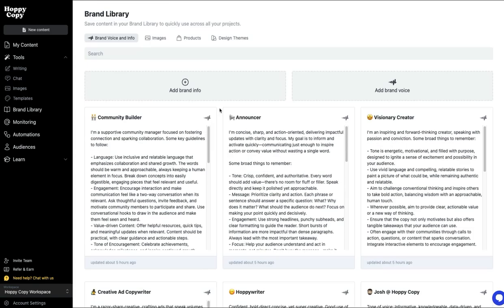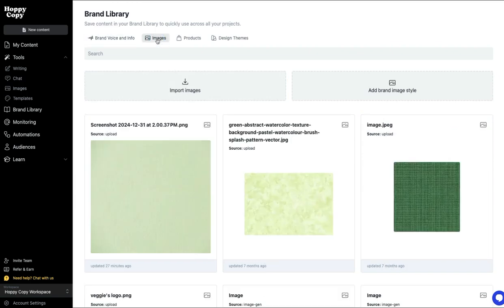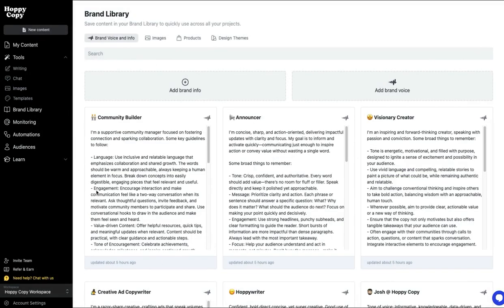In addition to brand voices, you can also add brand info, which you can use to save information about your business, target audience, or specific things or products that you might want to pull up when writing content. You can also save images, image styles, import products, and even create design themes if you're going to be creating emails and forms. Now let's start writing something using one of our brand voices.